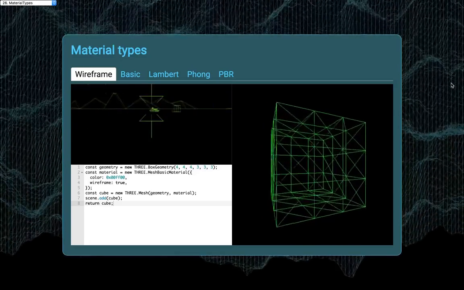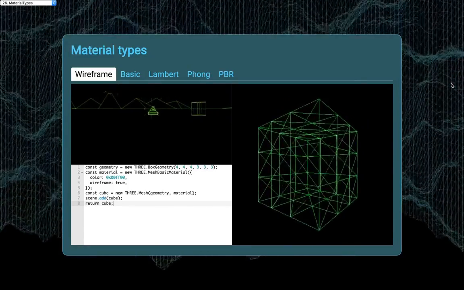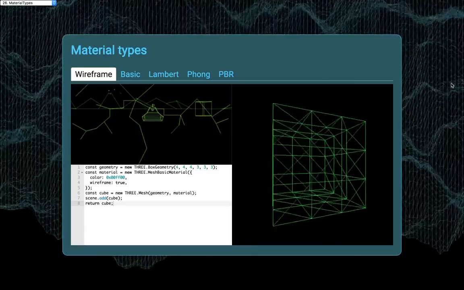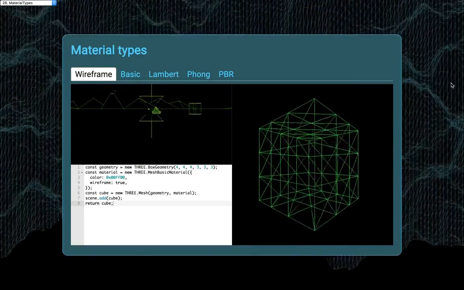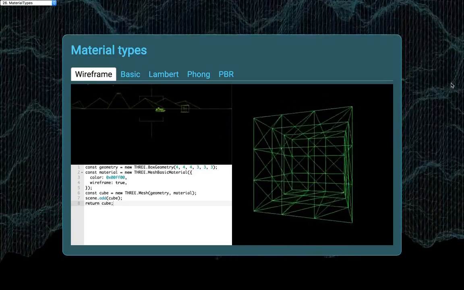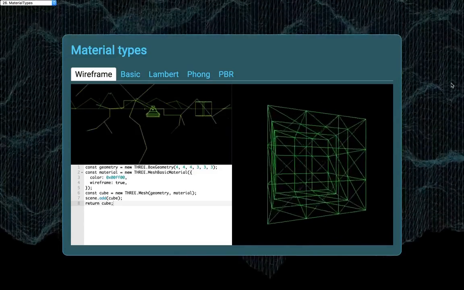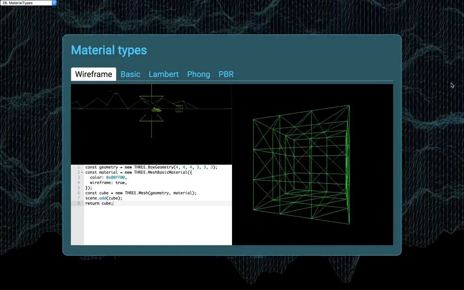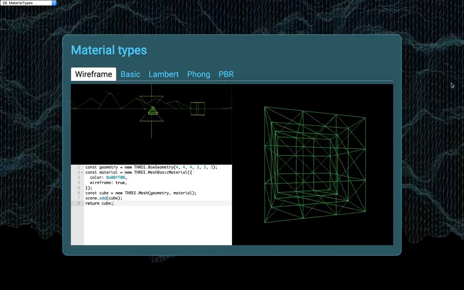The first one is the wireframe material. You can see, again, we create a box geometry. That's a helper class, if you want to make a quick box for testing. And we create that three.js basic material, and its argument takes a color and whether or not it is a wireframe.